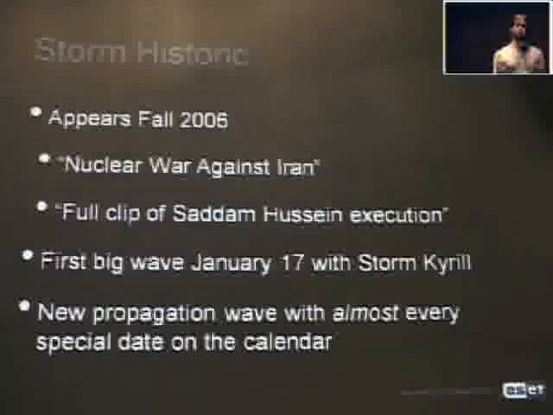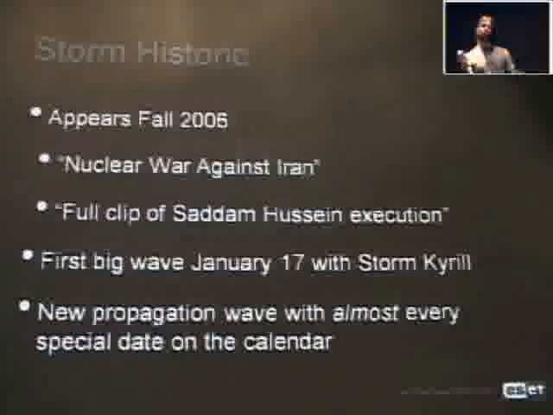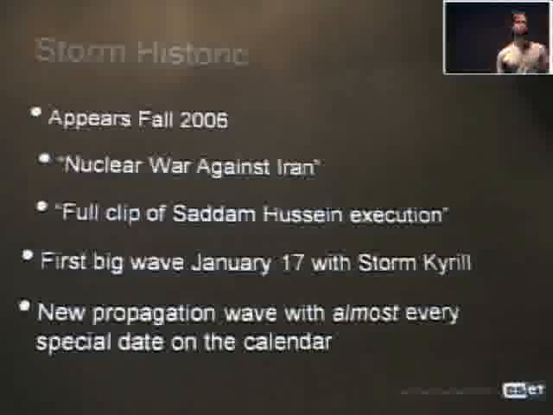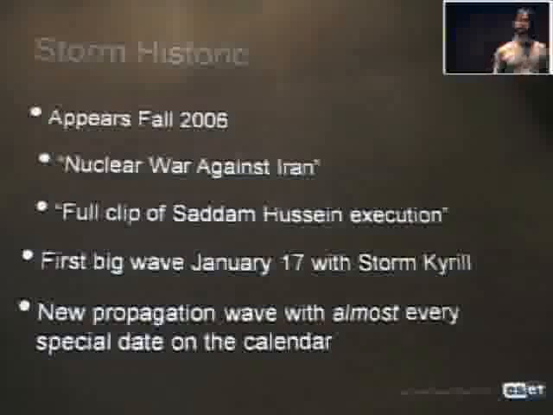But the Stormworm has been called like this because as soon as this storm hit, they started sending spam saying, oh, look at the video from Storm, and then you could double click on the executable and have lots of fun with an infected PC. So after that, we are seeing new propagation waves of the Stormworm with almost every special date on the calendar. For example, Valentine's Day, Easter, everything else.